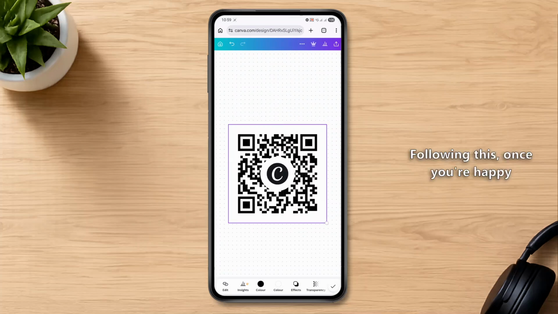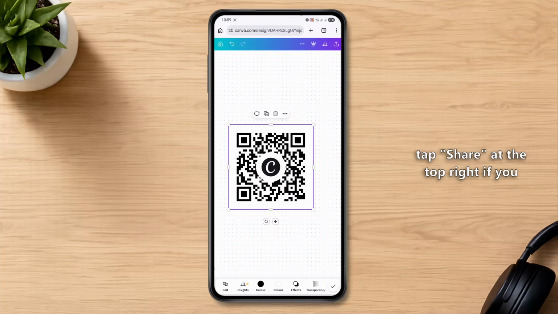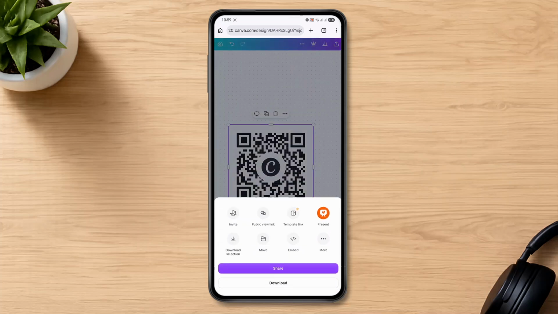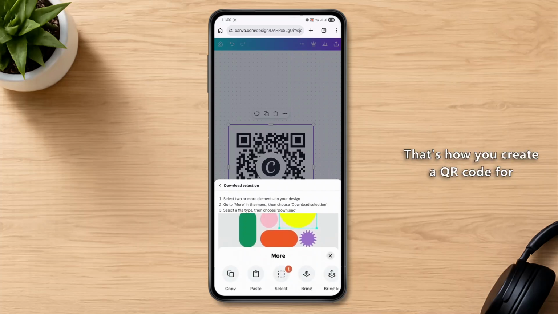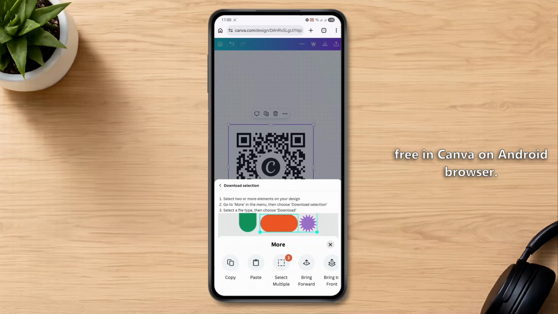Following this, once you're happy with the placement, tap Share at the top right if you want to download just that design. From here, tap Download, then confirm the file type before saving it to your device. That's how you create a QR code for free in Canva on Android browser.